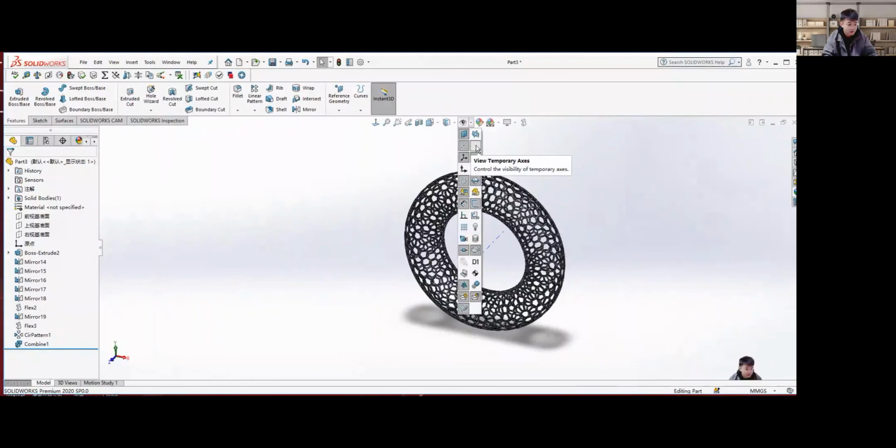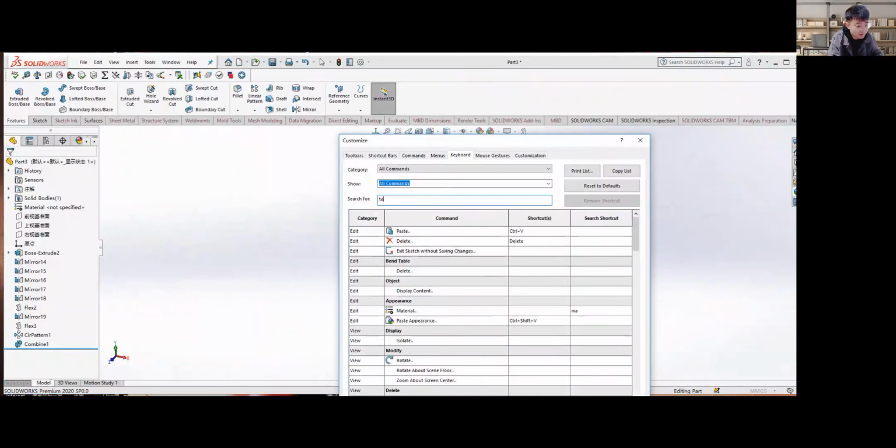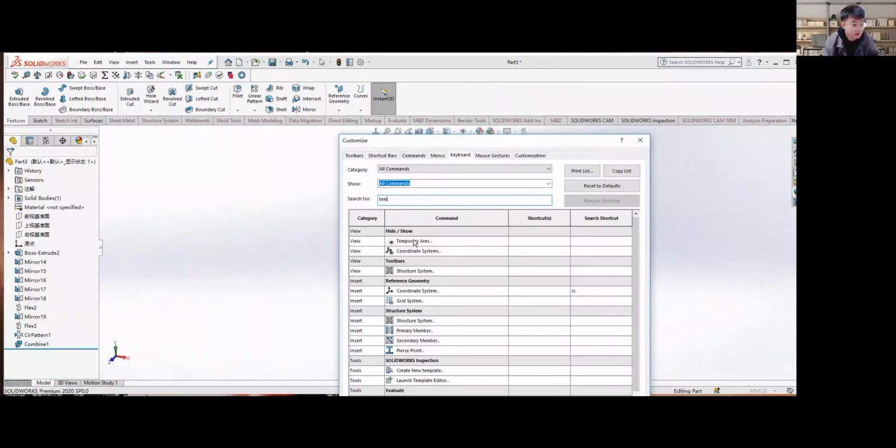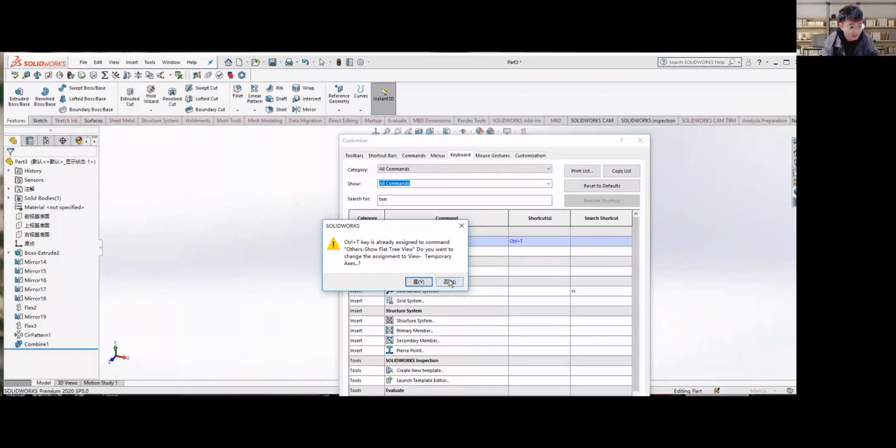Let me find it. Shortcut. Oh, no, the keyboard. Sorry about that. The keyboard, all right, the keyboard right here. And search for, what is it? See that the temporary axis. And just make a shortcut of it. Whatever, just pay attention, for example, Control A. Oh, but the Control A is already used. So we change another one, all right? Control X. Already used. I should try Control T, let's see. Control T. It's for geometry.